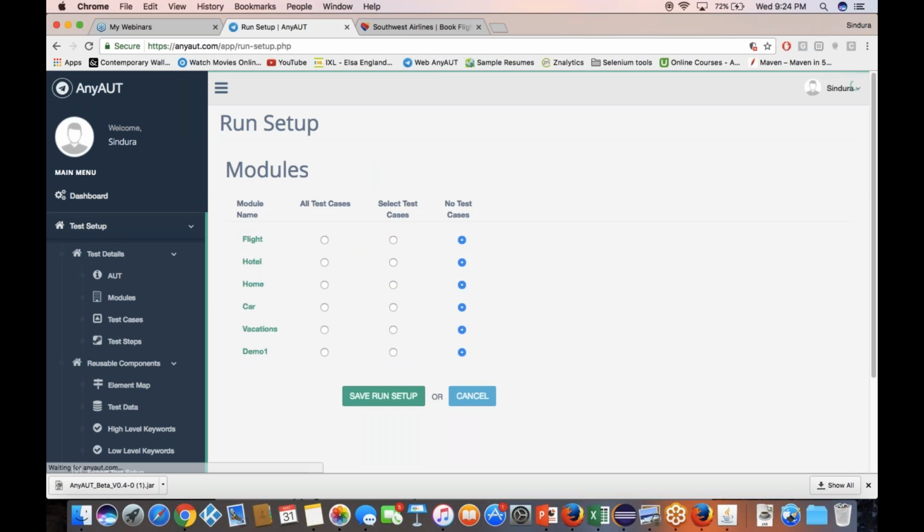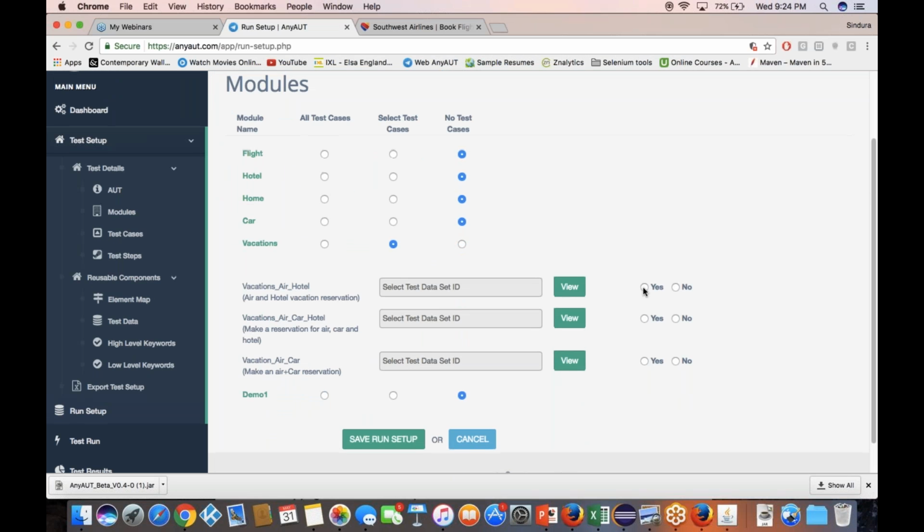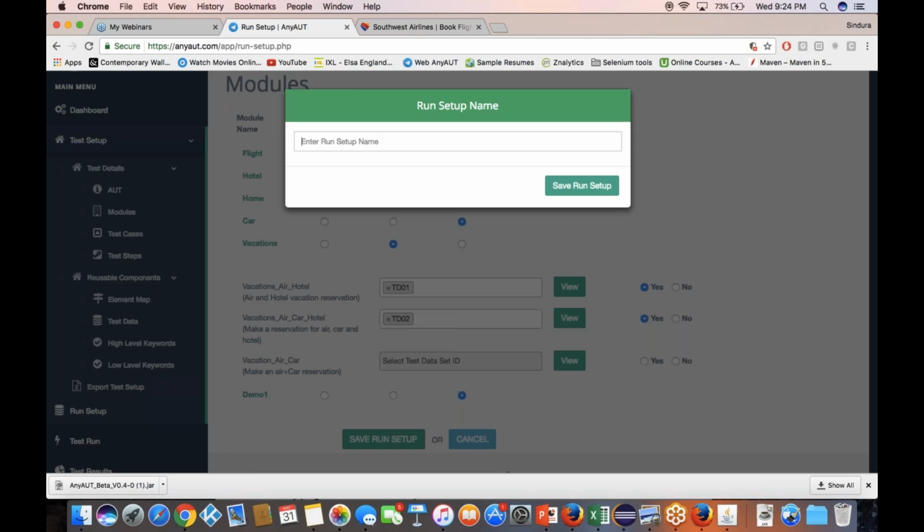So you basically create a run by selecting what you want to execute. Let's say you want to execute a selected few test cases, you can select any test data that you would like to use, and save the run.